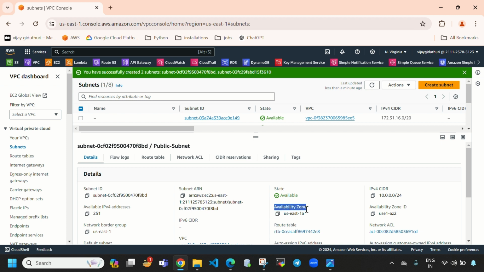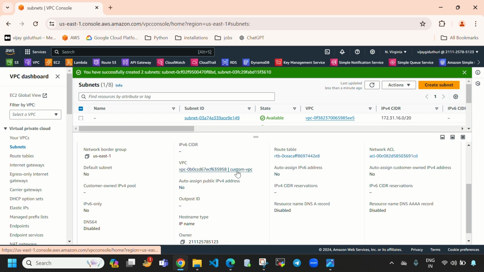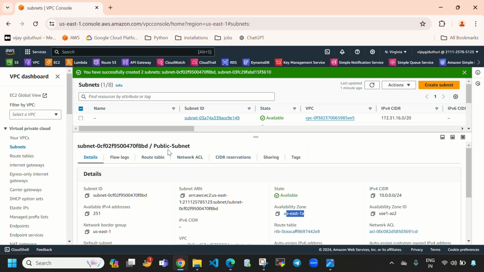Here you can see this is the availability zone. Under this availability zone, we created this subnet. And here you can see under this VPC, we created this subnet. Under the custom VPC, we created this public subnet.